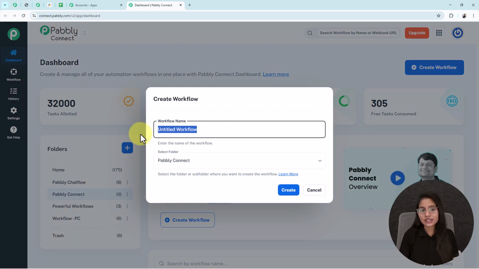Now I am going to enter my workflow name as Connect app seamlessly using Pabbly Connect. As I am going to create a dummy integration between applications just to teach you how you can create an automation using Pabbly Connect, that's why I have entered this name.